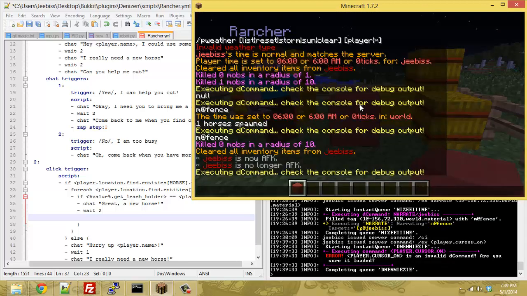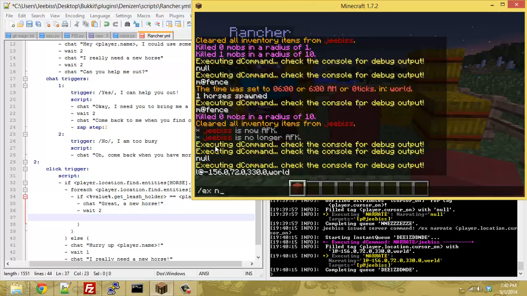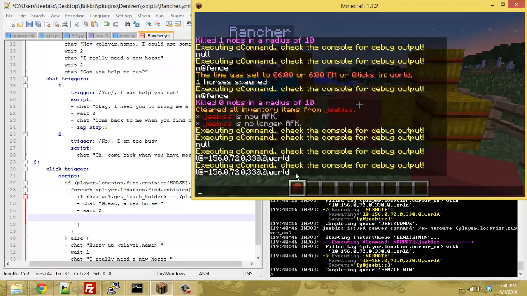If we go into the chat and we type ex narrate player.location.cursor on, which is going to narrate out the location that the cursor is currently on, which is this block right here. So when we hit that into chat, it narrates out the location. And that's the location that we'll put into our script.